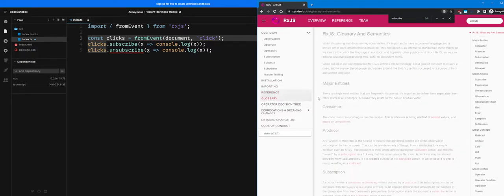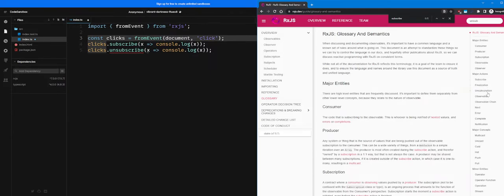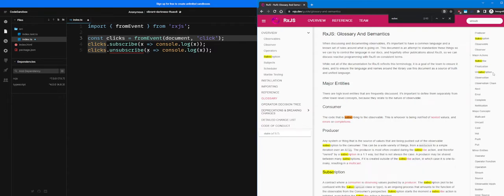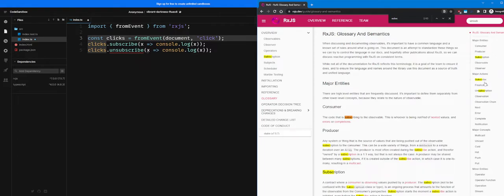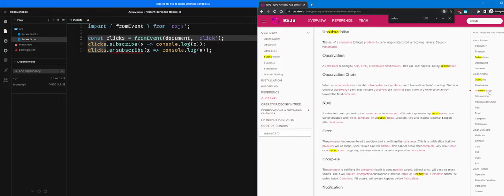Okay, let's see here. Subscribe. Okay, unsubscription. That's another thing. It's a small thing, but I think you should know about it. Subscription is in major entities, but then major actions is unsubscription. I know that subscription is a noun, so it can be treated as such, but it is also a little bit misleading in this situation.